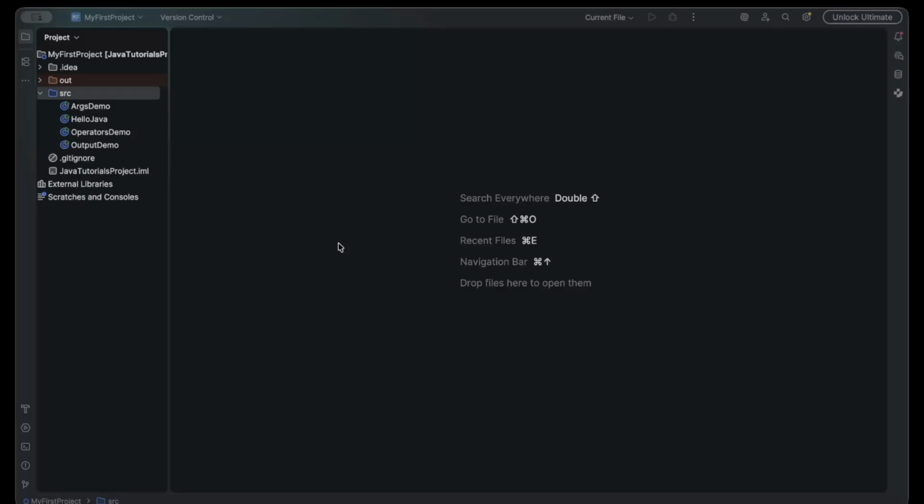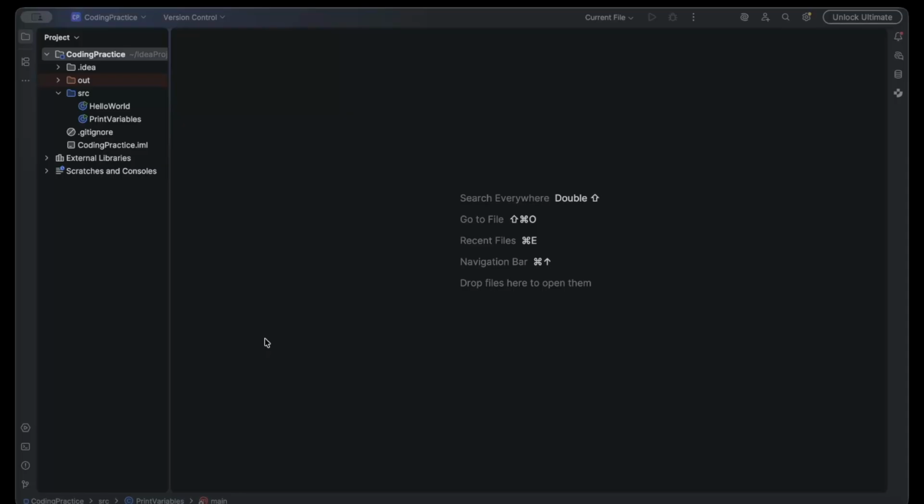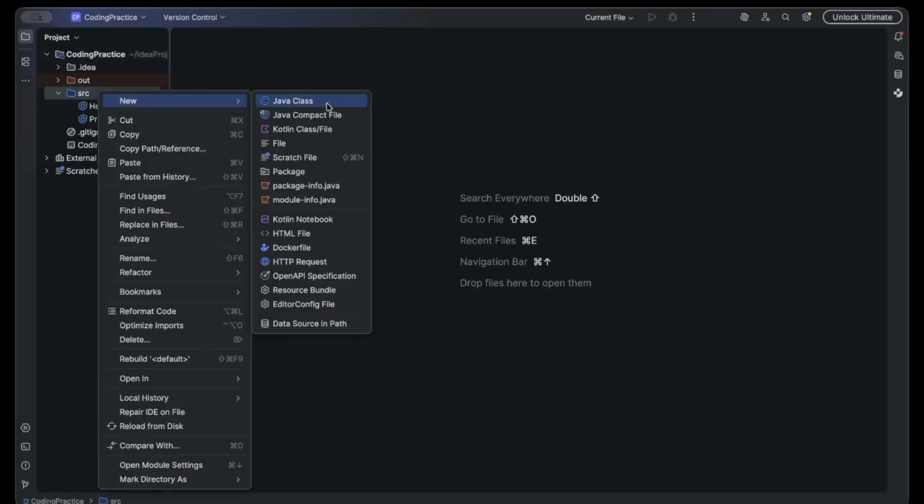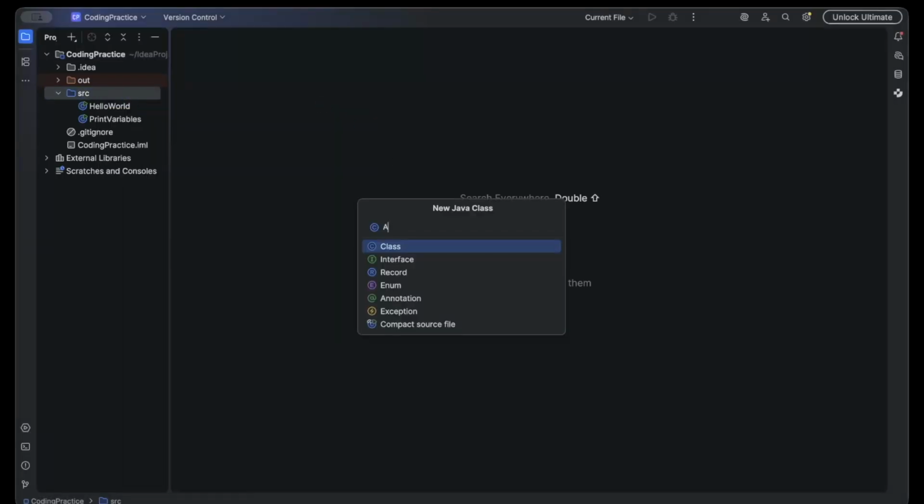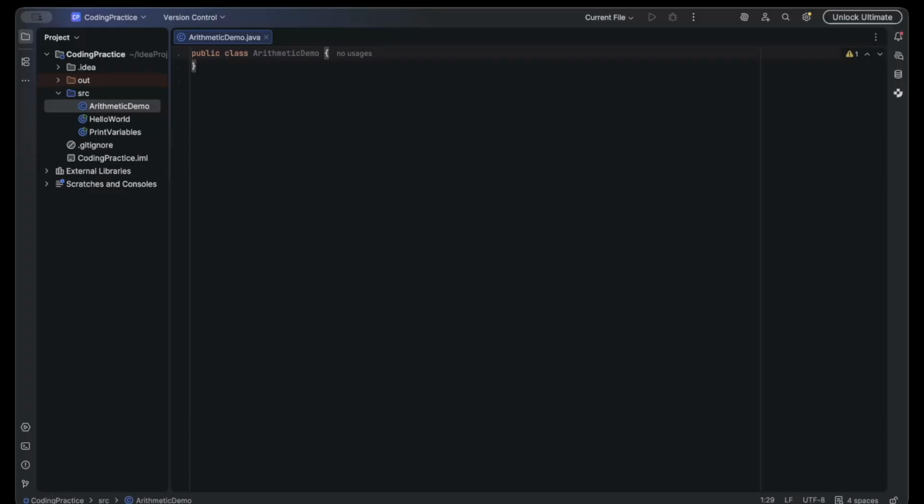In the last episode we learned how to print variables. Now we will use those variables to perform simple arithmetic operations. So let's create a class. Let's name it ArithmeticDemo. Let's zoom in a little bit.